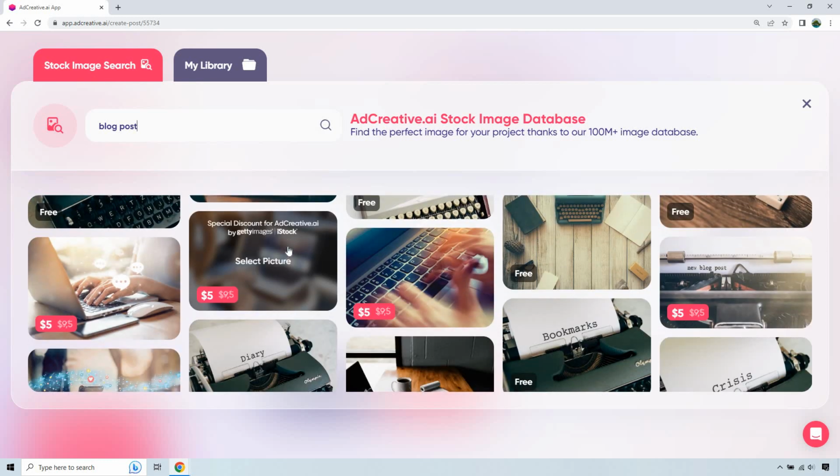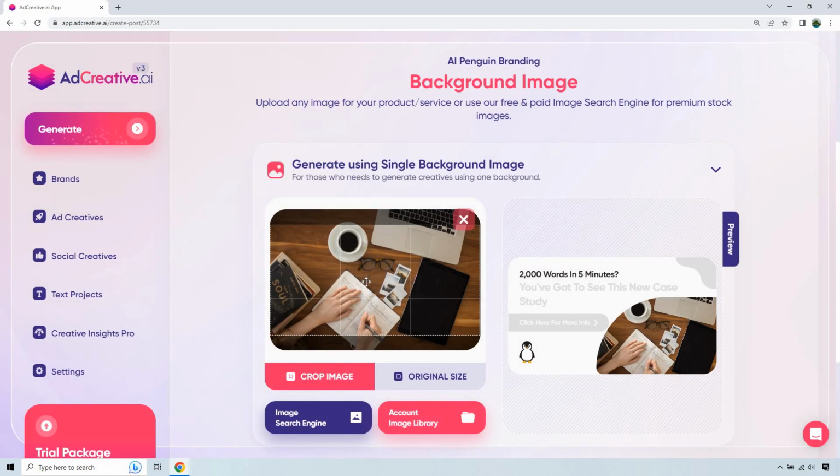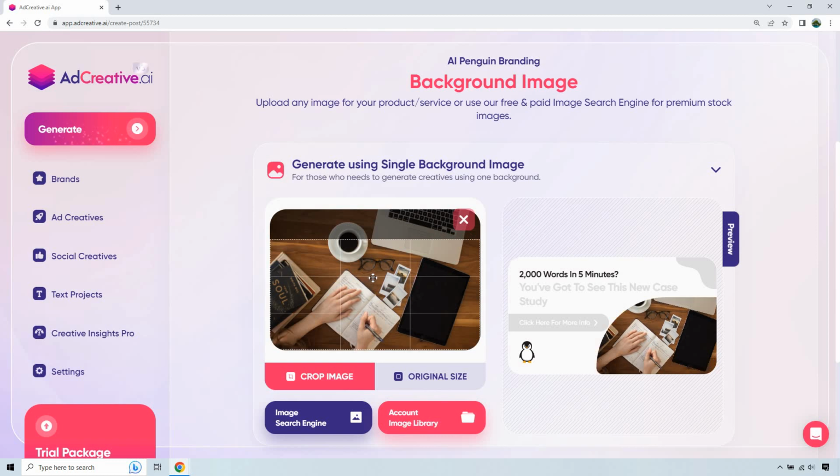I'm not going to scroll through too many of them because every time I do that, I'm like, oh, this one's great. This one's great. So I'm just going to go with this. Sometimes you might want to go with something that's similar to your brand colors. Sometimes you might just want to go with it, and you can always test out more.